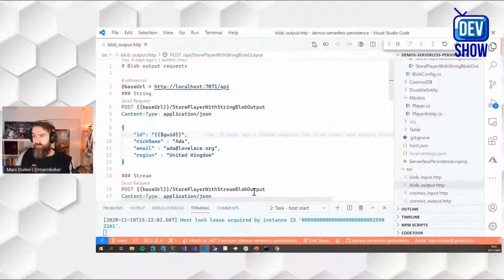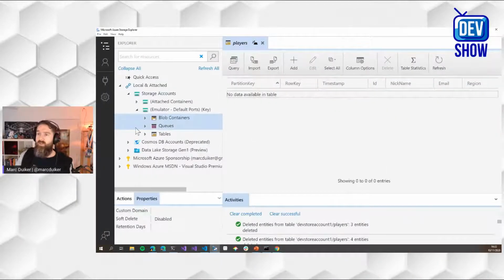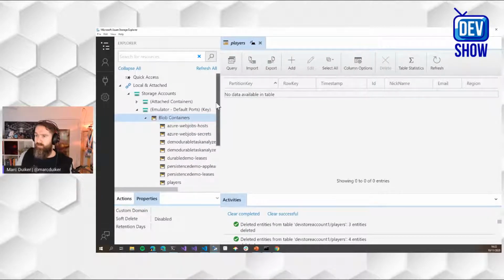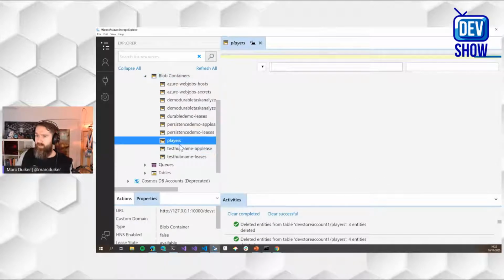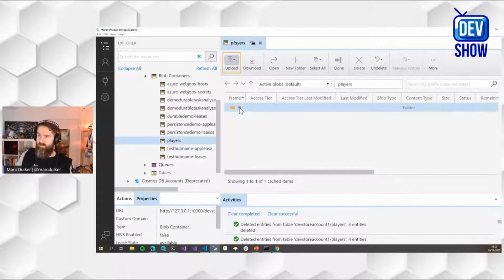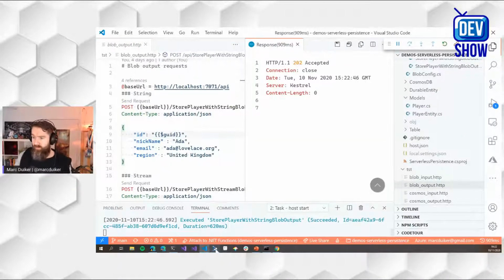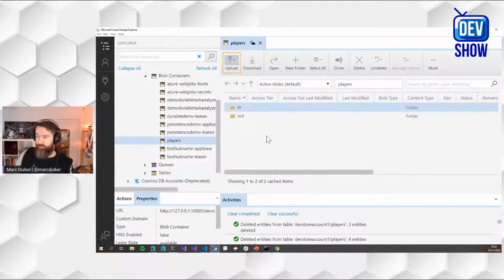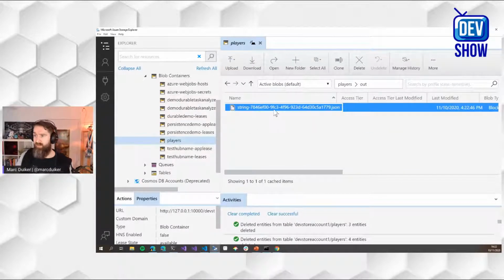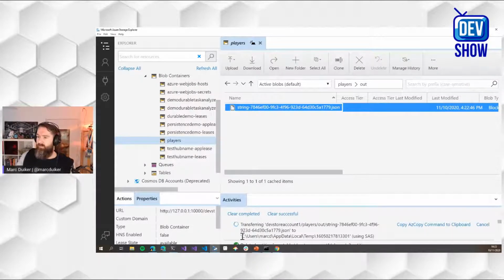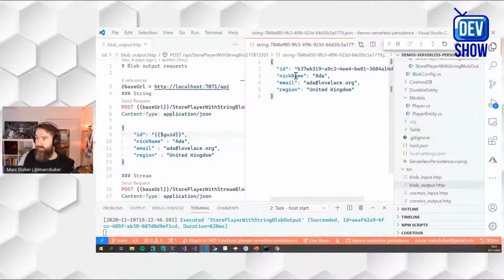So I'll be posting this, and let me switch right away, because we will post something to an emulated blob container. And you can see I have some containers here already. So this is my players blob container, and we only see an in folder, but no out folder. So there's no data yet, which we generate. Okay, so let's run this. We get back a 202 accepted. So now this should be a record. If you refresh this, we now have the out folder, and in there is our blob which we created. Let me open it. You can see here it's transferring it, so we're actually downloading it, and this is what we created. And so this is the GUID that was also generated.